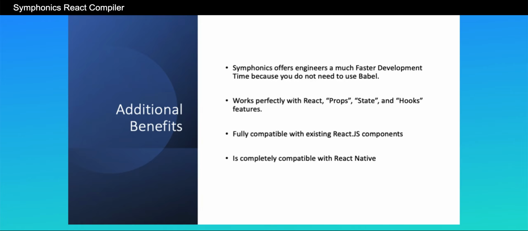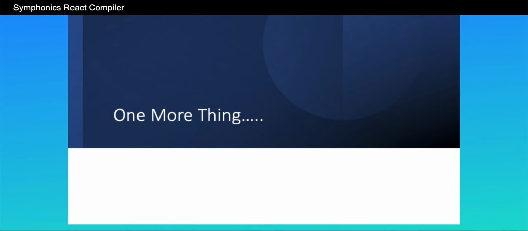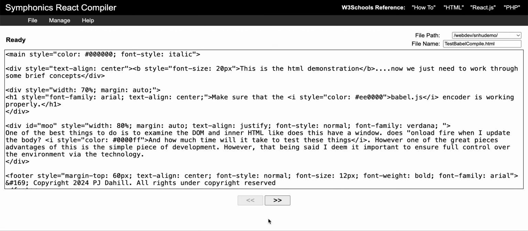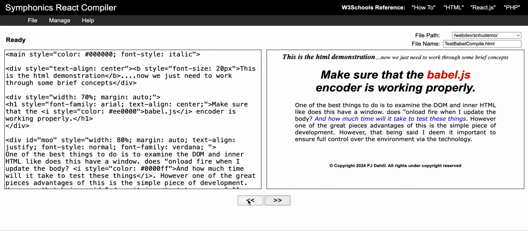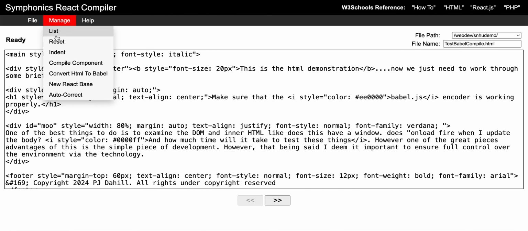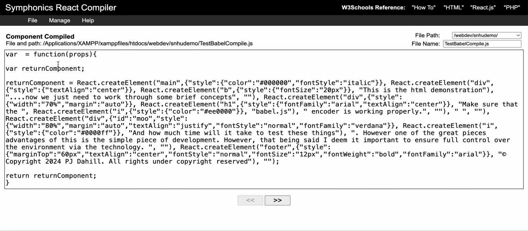In addition, Symphonics offers engineers a faster development environment, again, because you don't have to use Babel. It works perfectly with React props, state, and hooks features. It is fully compatible with existing react.js components, and it is completely compatible with React Native. One more thing, you can take complex pages, and with a simple click of a button, you can convert them into Babel, if that's the way you care to go.